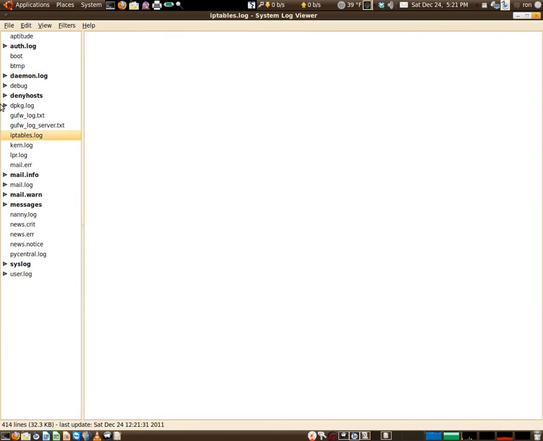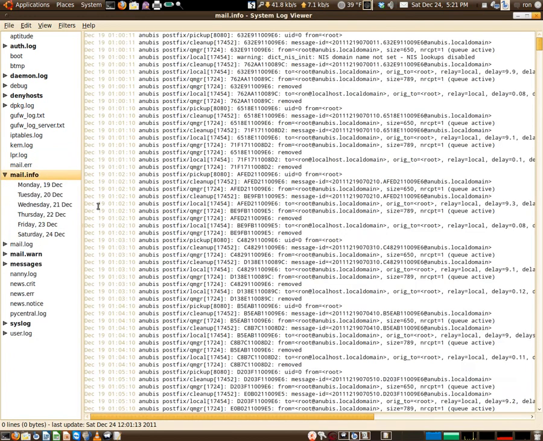Iptables, I just recreated that, so that's currently blank, but that's the iptables.log. Here's the kern.log. I just did a forced log rotation, so that's why these are empty. Normally these have a bunch of information. LPR is the printer, mail. So yeah, you can see here I'm running postfix.